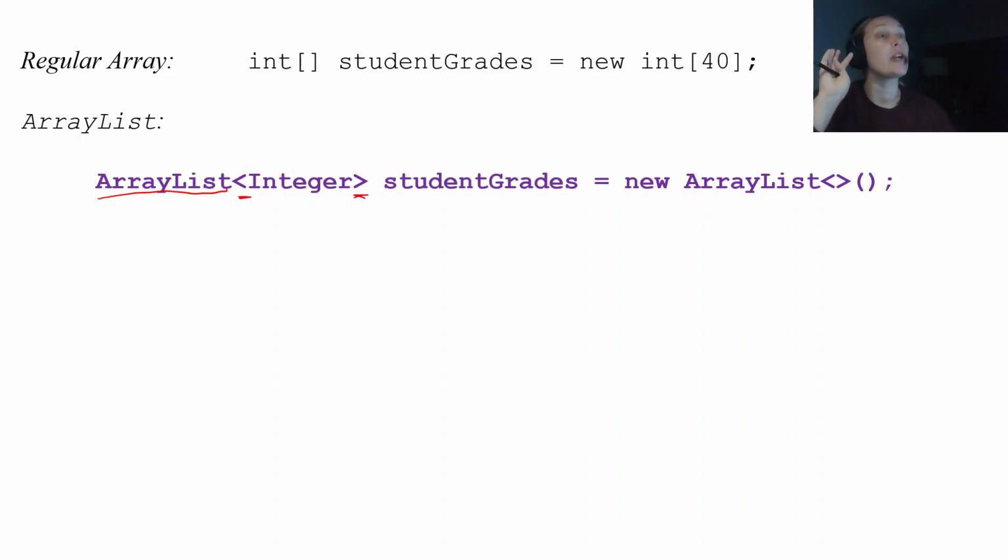And again, ArrayList can only hold objects. So if we wanted to hold integers, we have to use the Integer object class. So that's why it's capital I Integer. We still have our reference equals new ArrayList. Okay, and then we have these angle brackets, and then we have these empty parentheses. So this is a way that we create an ArrayList of integer values.